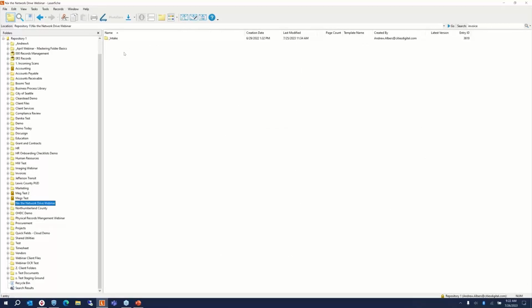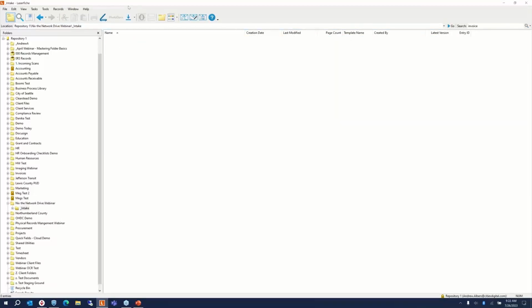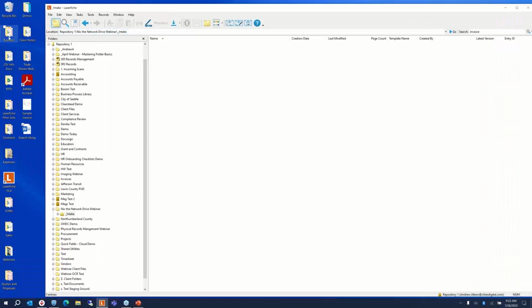And you'll notice I only currently have the intake folder here, nothing else. The intake folder is empty because this is where I drag and drop my documents. These documents could come through scanning, drag and drop, Laserfiche import agent, Laserfiche workflow, or some kind of integration with another application, or maybe even through the email server. So multiple ways to get documents into Laserfiche, but here I'm just doing a drag and drop.